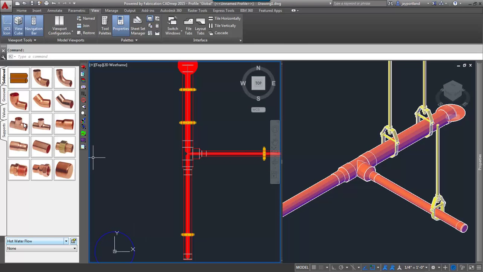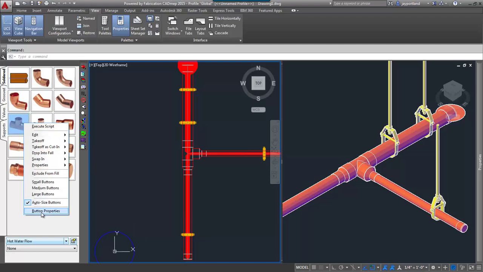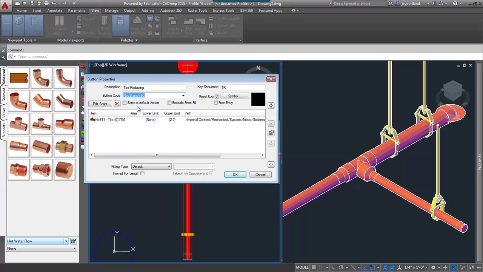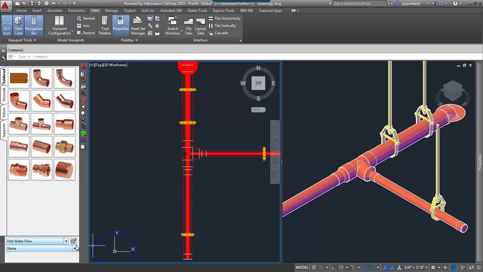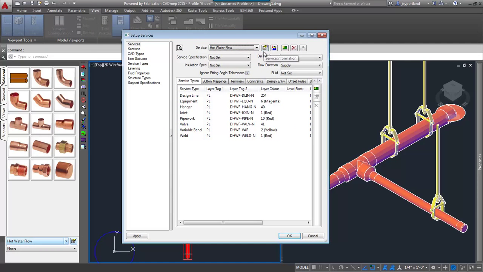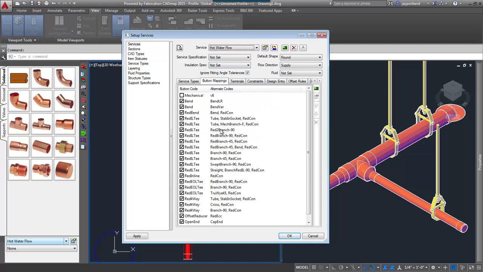Now what you're seeing here is I can right click on this button and go look at the button properties. Now the button code, red to branch, okay? I'm changing this. I'm putting the number 2 in there, and I'm going to tell you why in just a second. When I hit OK here, that's the button code of what's happening. Now in the service, you have what's referred to as button mapping. Let me pull that on my screen here. Now the button mappings, down below here, I'm going to move this up.